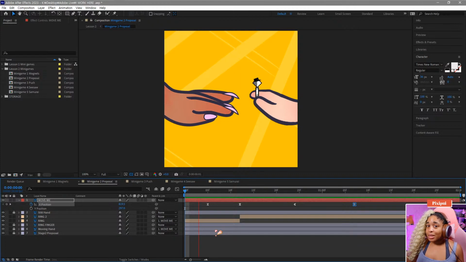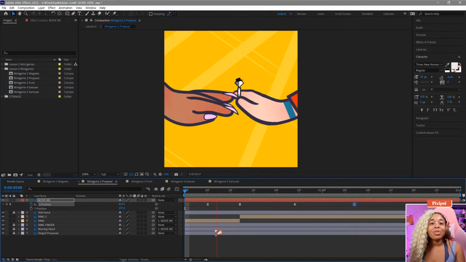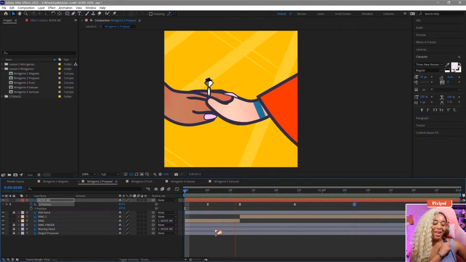It doesn't need to be instant. Now you're able to play around with it, and the graph editor is not so scary. This is moving along super duper fast. So let's look at number 3. If you have any questions, let me know.